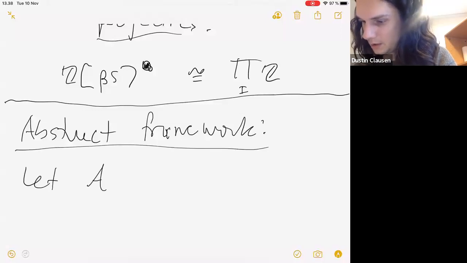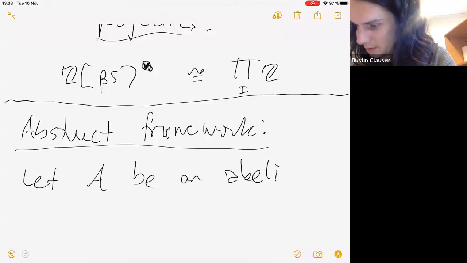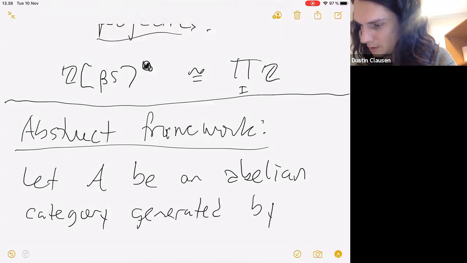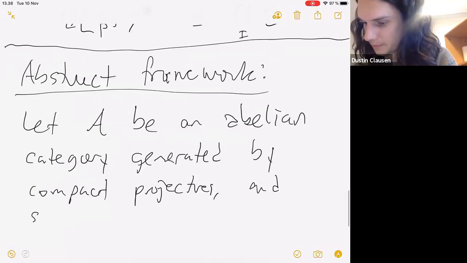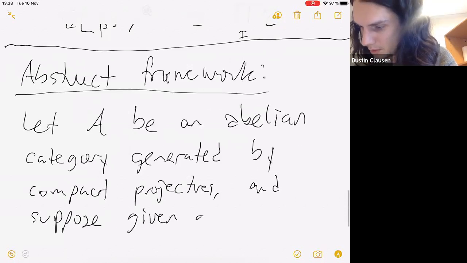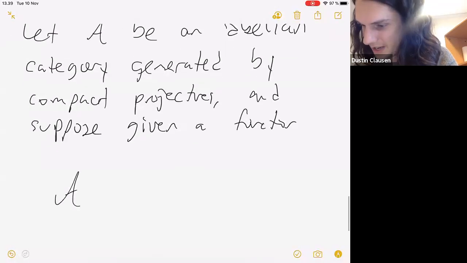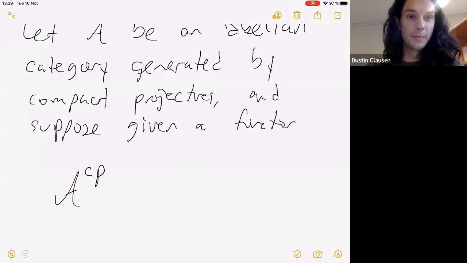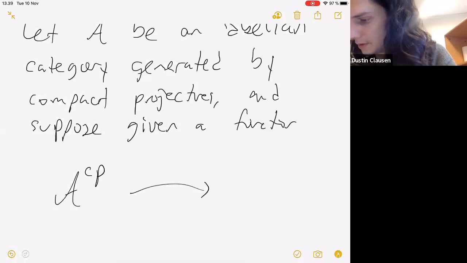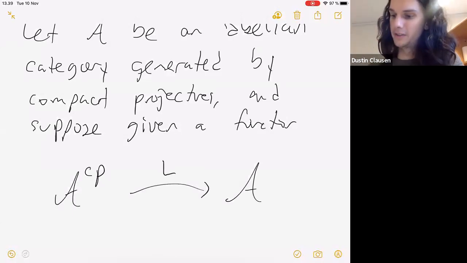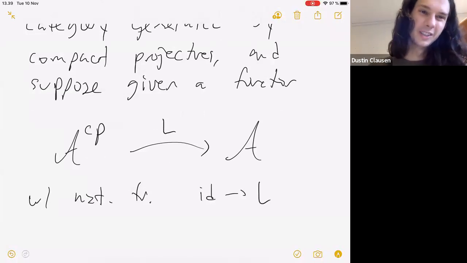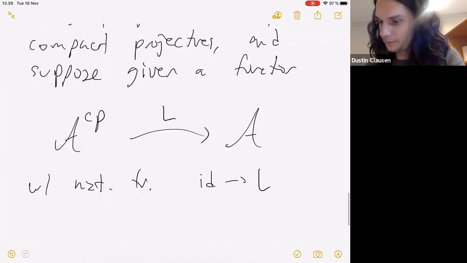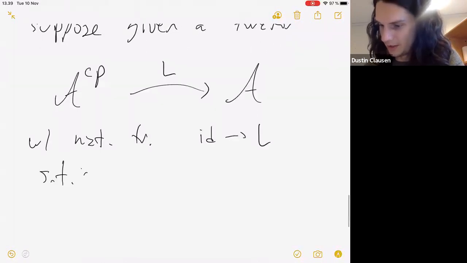So let A be an abelian category generated by compact projectives. I'll write ACP for the full subcategory of A consisting of the compact projectives. And suppose given a functor, I'll call it L, from ACP to A, with a natural transformation from the identity functor, by which I mean, more honestly, the inclusion, such that, and here I'll write the key condition.